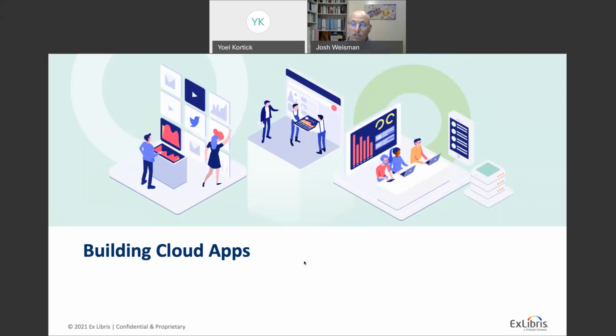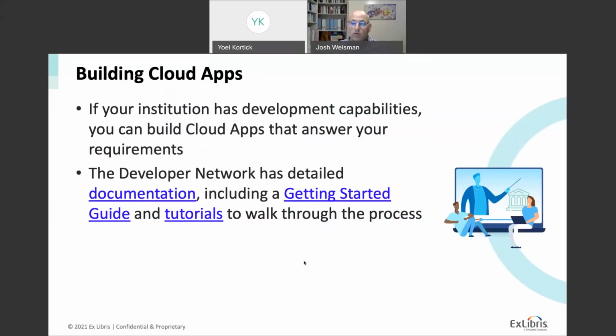But now let's say you're an institution that has some development capabilities and you would like to build one of these great cloud apps. Your first step is obviously figuring out what the requirements are, what you'd like to build, like any app or tool. Then your next stop for understanding how these cloud apps are built is the developer network. On this slide, which will be made available, there are three different links. One goes to the developer network cloud apps section for developers on how to build. The documentation includes a getting started guide and tutorials.